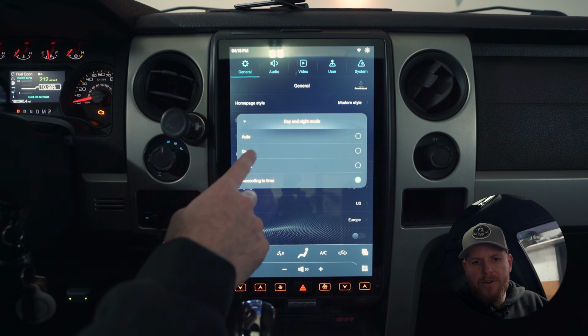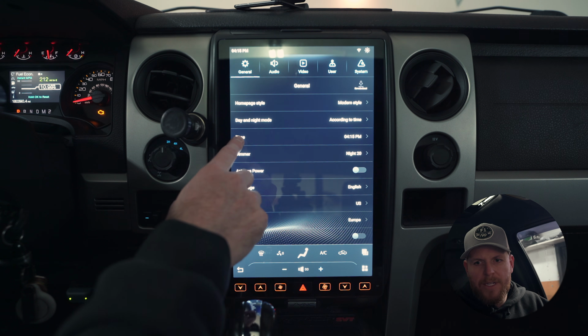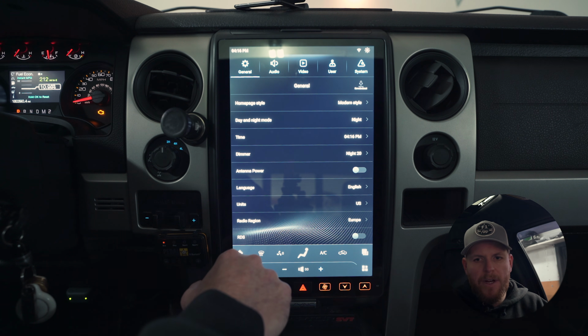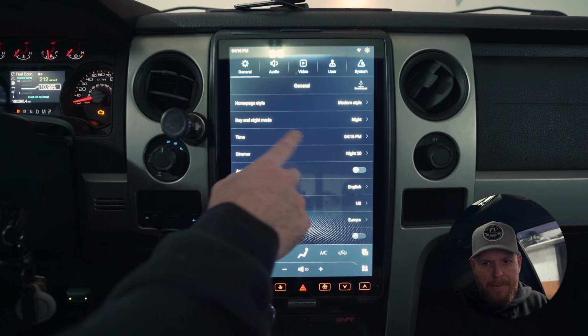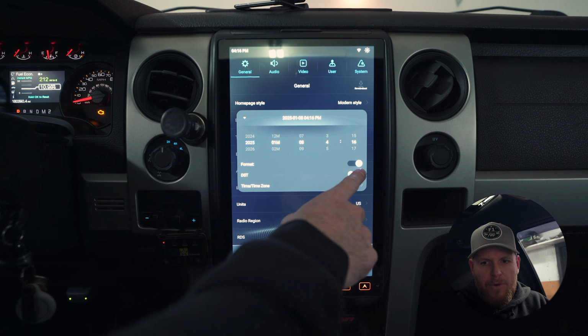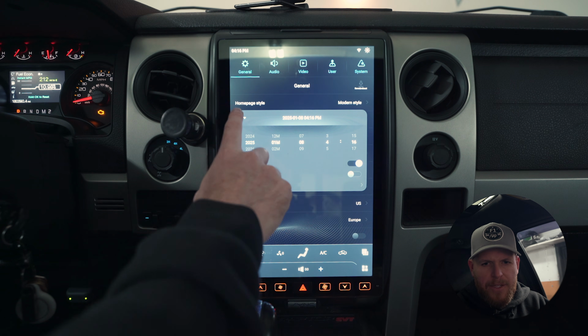But you can set it to auto, day, night, according to time. Once you hit according to time, then you can adjust it. But we're going to strictly stay night because I absolutely love the nighttime. Time, you can adjust that. I already have mine set correctly. And I have my format set to 12 hours because I think it comes on 24.